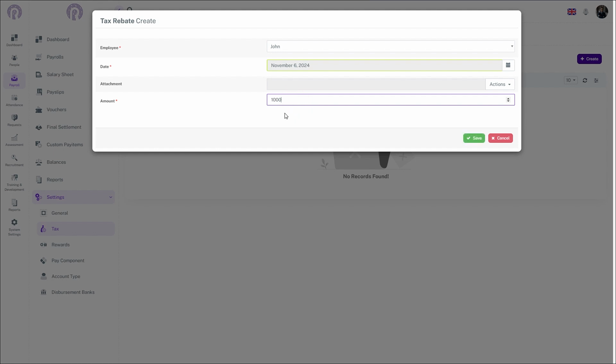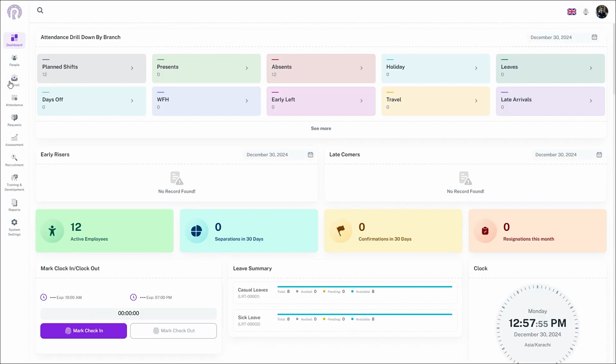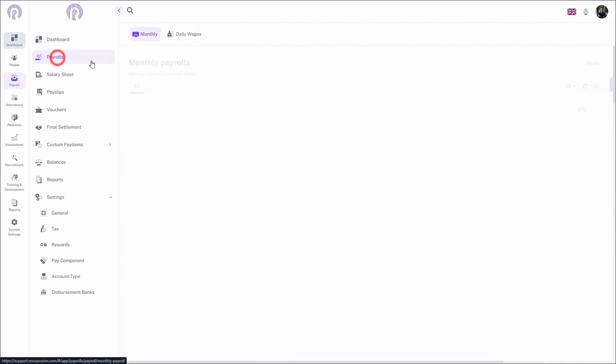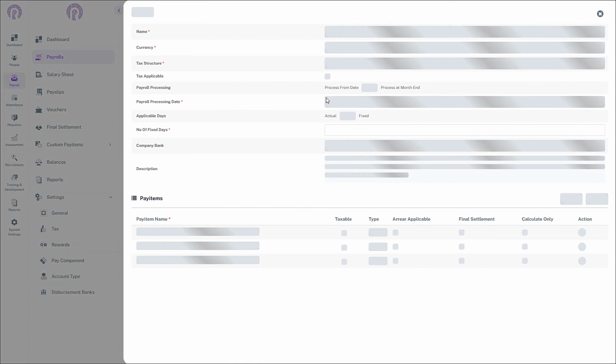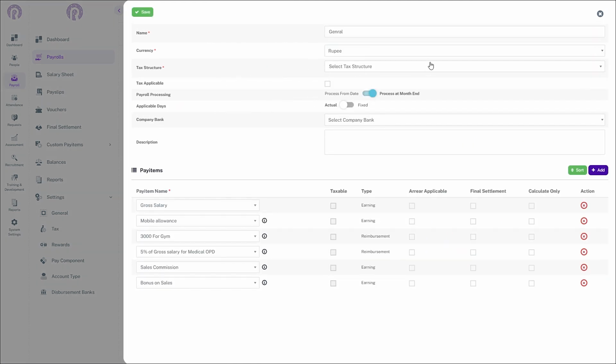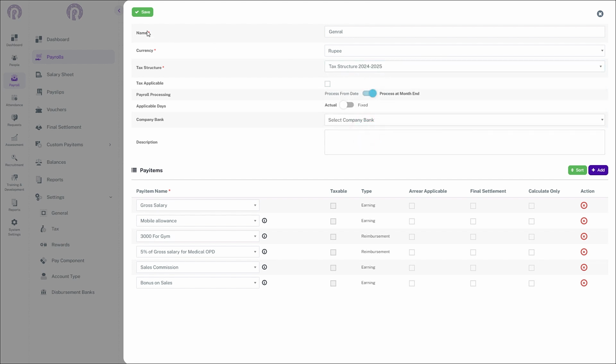The system will automatically give him rebate of 1,000 on his total taxes paid. Like if his tax amount is 10,000, the system will automatically reduce 1,000 from it and divide the remaining tax on fiscal year remaining months, or as per your company's policy. Simply save it. Now go to Payroll from Dashboard, and here go to Payrolls. Then edit the payroll by clicking on this period. Here from Tax Structure's drop-down menu, select your created tax structure to implement the tax structure and save it.